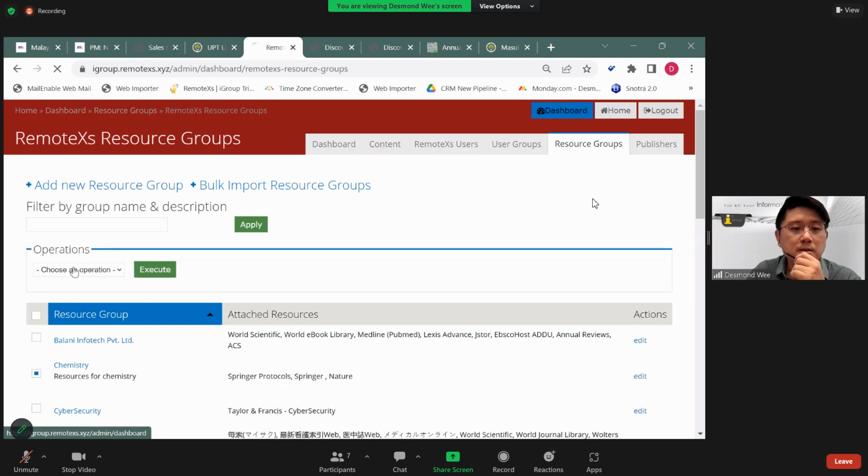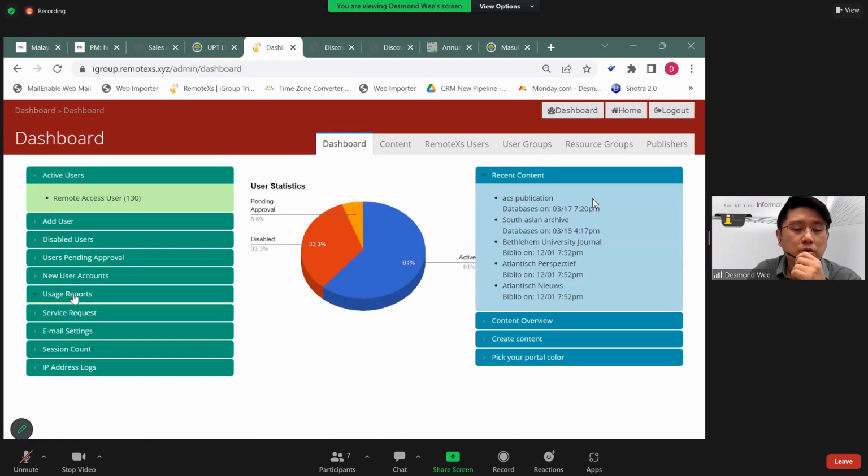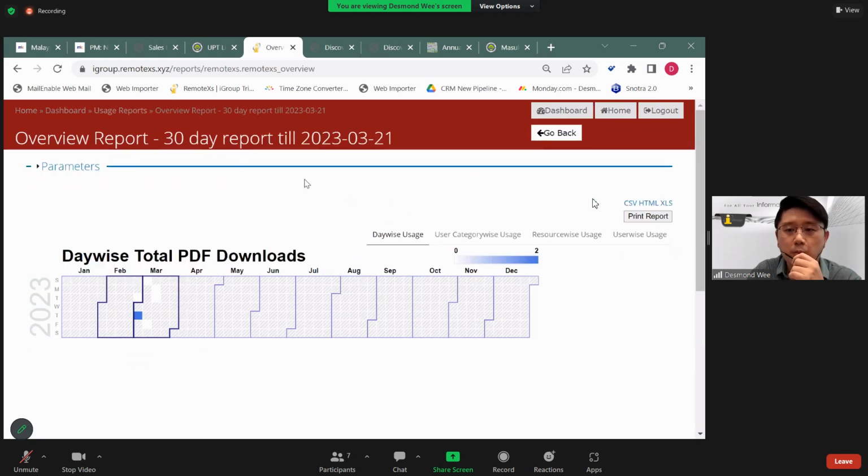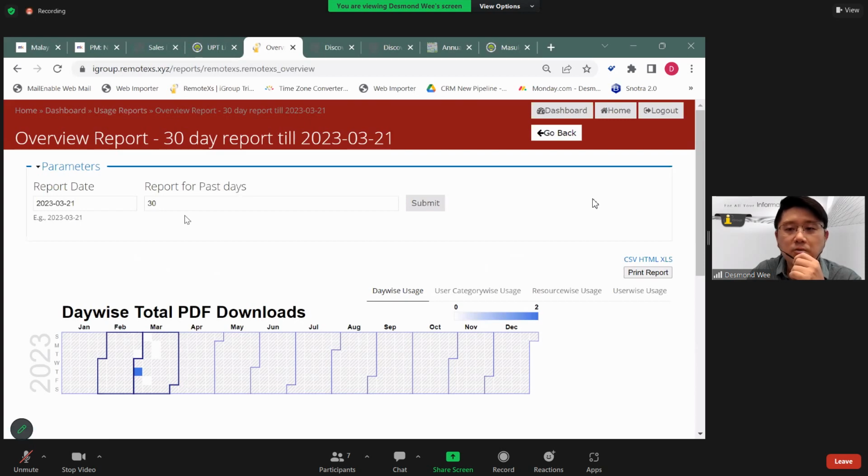So let me go back here. The other thing I want to show is the usage report. This usage is of users coming from remote access. It's not meant to replace all the COUNTER statistic reports that come from the publisher.